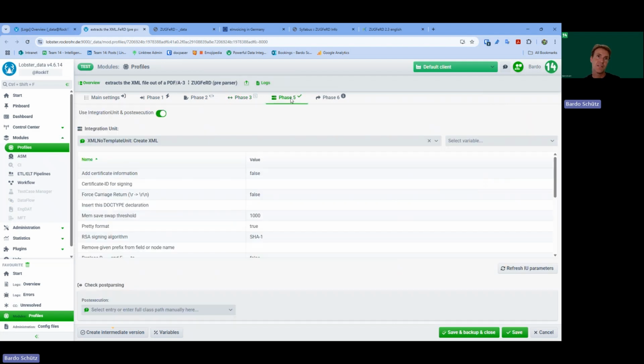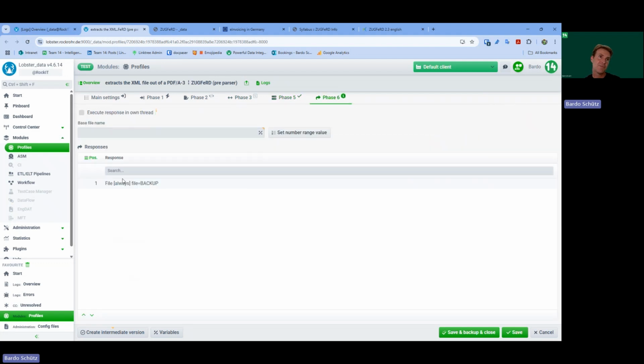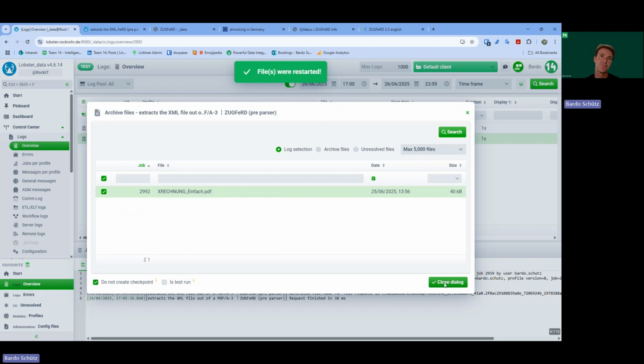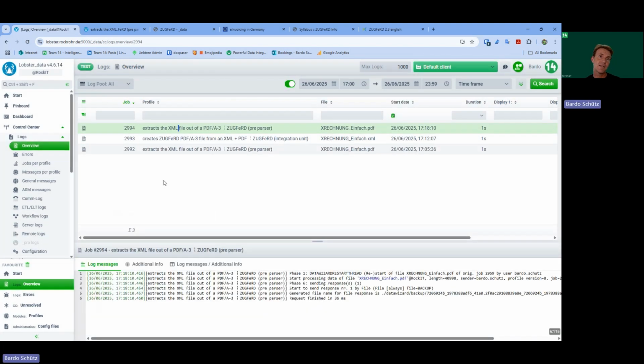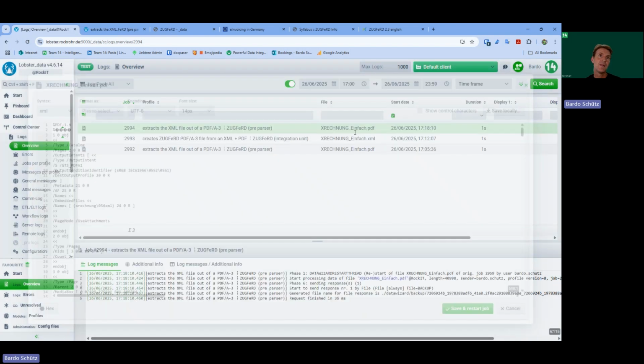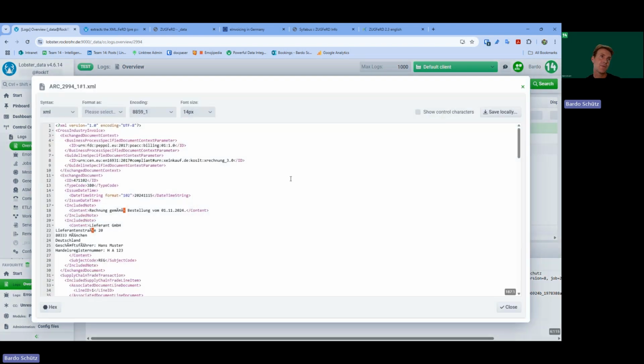Then here in phase 5, I'm creating XML, and in phase 6, I'm just storing it as the backup. If I would run this, then I just say restart, go. Then you can see here that we have an input file, which is actually this PDF with the embedded XML. And in the output file now, I'm just seeing XML. So that's great. And I can do with the XML whatever I want. I can connect this to my bookkeeping software, whatever.